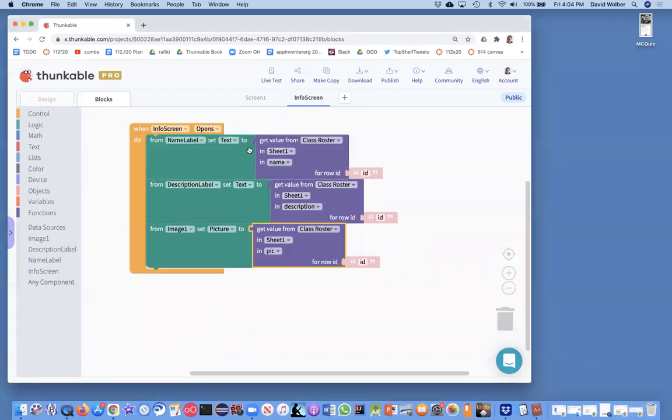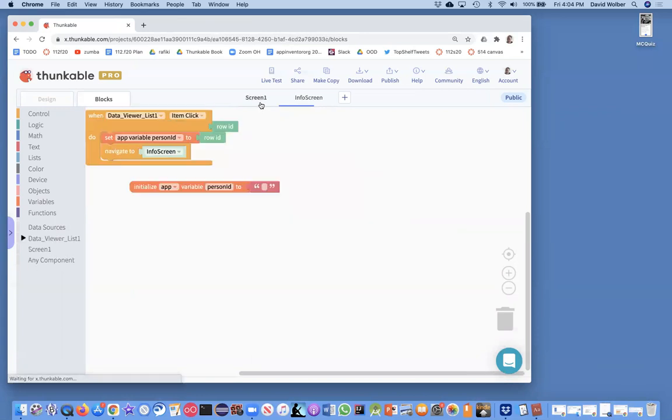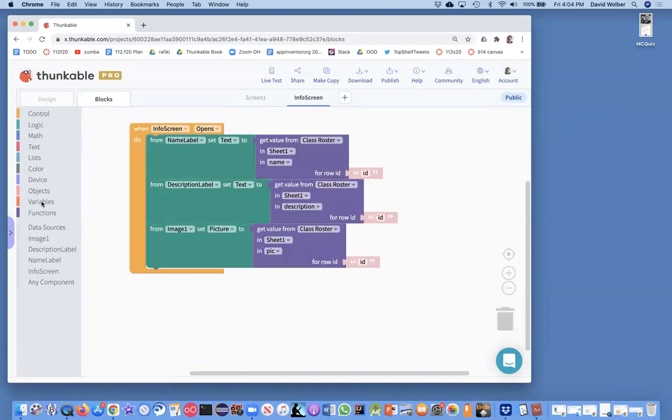So right when my screen opens, I'm going to set all this stuff, but I need to get the right row ID here. And you'll remember in screen one, I set the variable person ID to the row ID. So all I need to do is go to variables, grab this person ID, and copy it twice. And that's that. Whoever that person is, whether it's Dave Wolber, the first one, Rafiki, the second one, or Tara, the third one, I want to use the ID for that row and show that data.